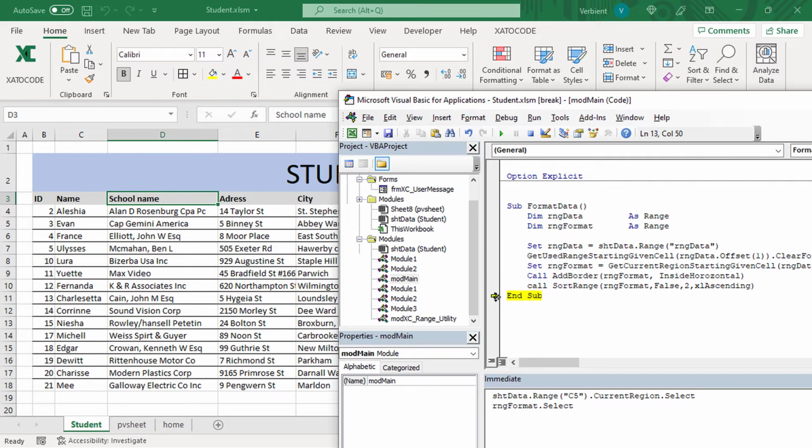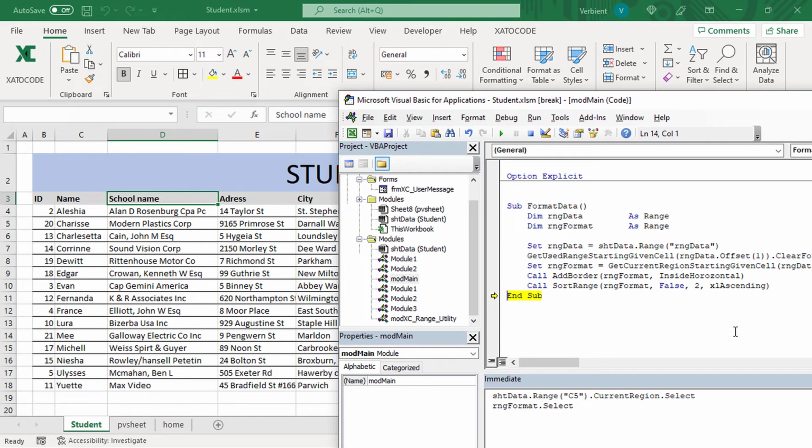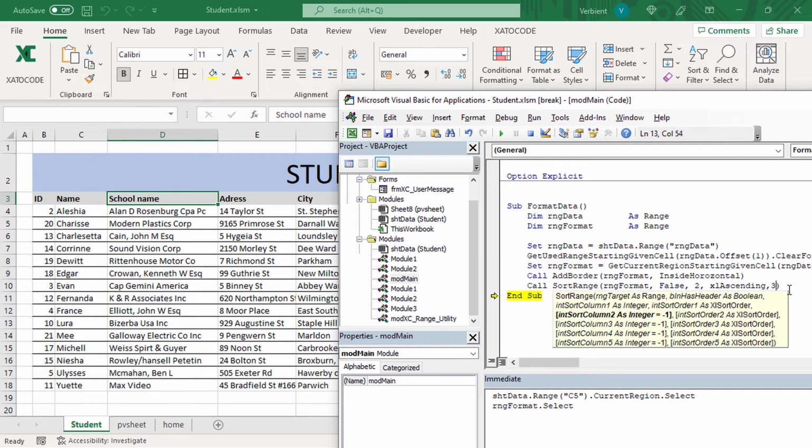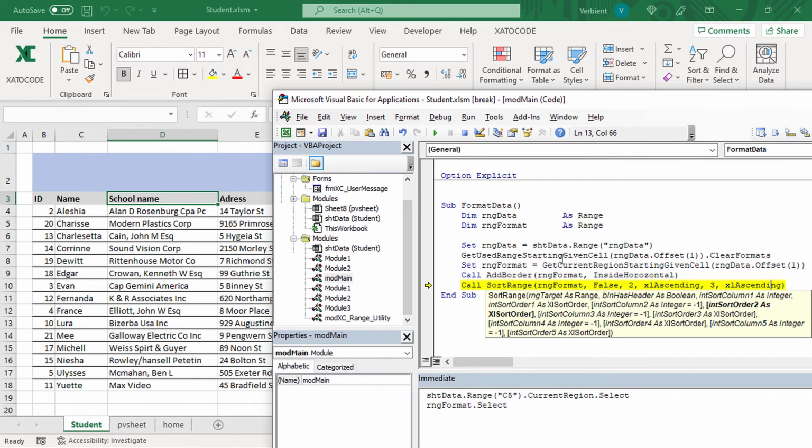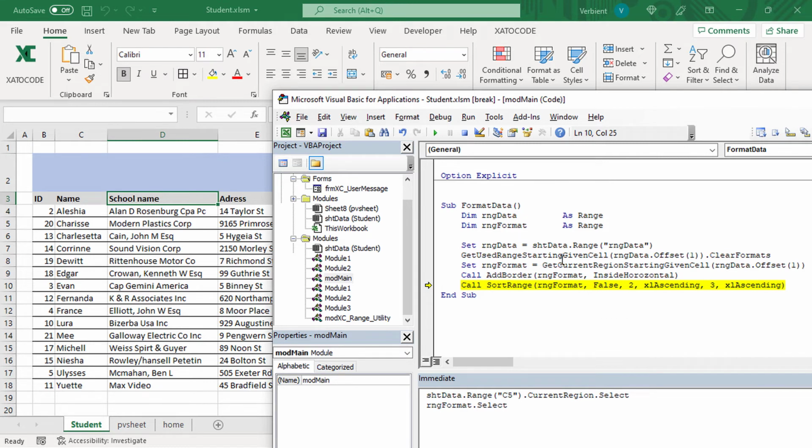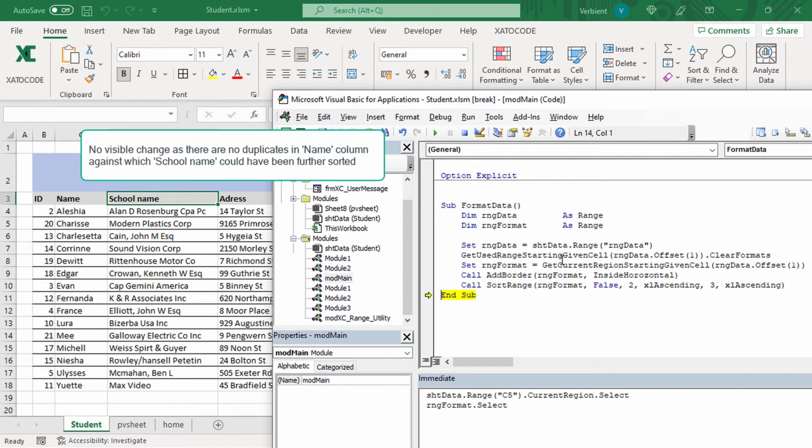Let me see if I drag it up and if I sort it, what happens. You can see it is sorted by name. Now what if I want to sort by school name after this? I'll just add one more parameter, and if I execute this, see, now it is sorted first by name and then by school name.